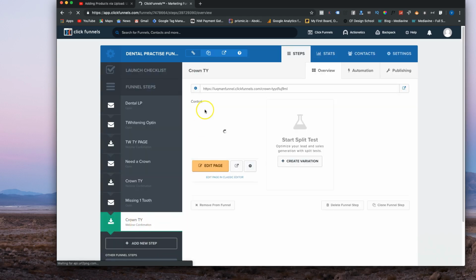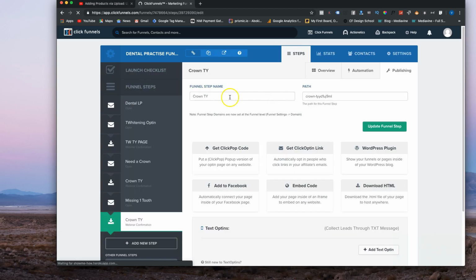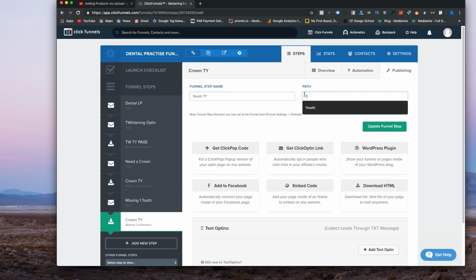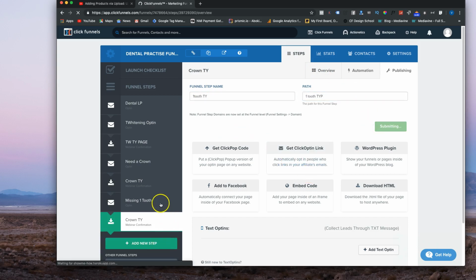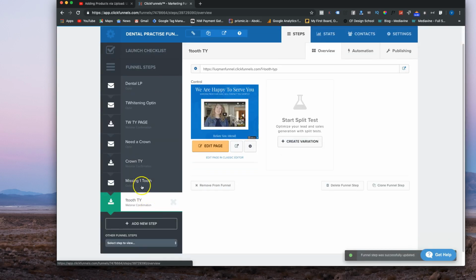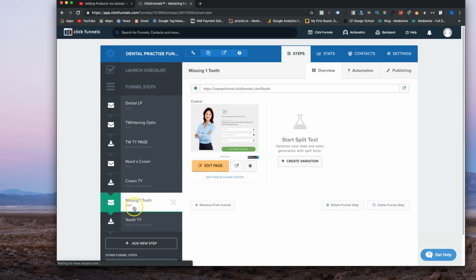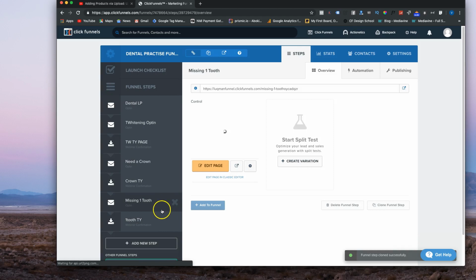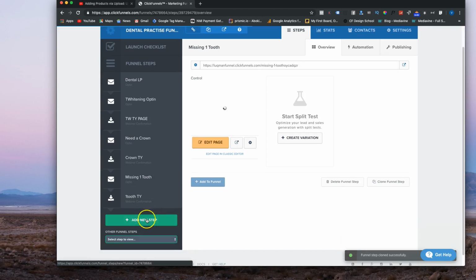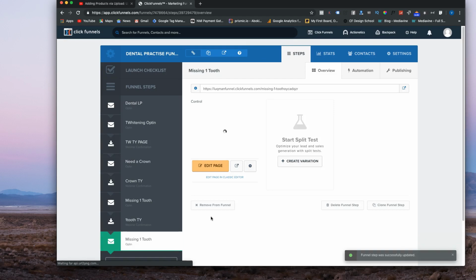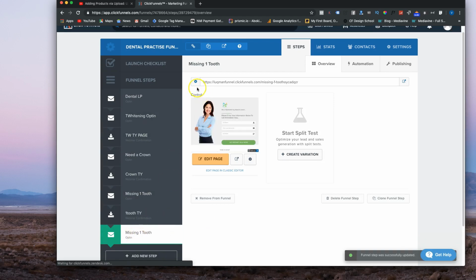Let's change the thank you page over here to one tooth thank you page. So we are left with the page for those that are missing 2 teeth and those that need crowns. So we're going to clone the step, same thing, clone that step. We're going to add it. Yeah, do not forget to change it.